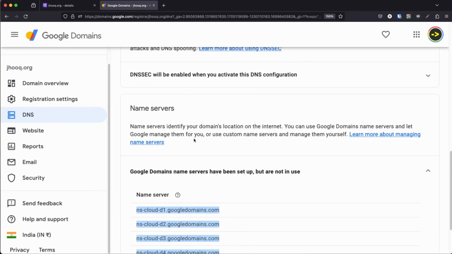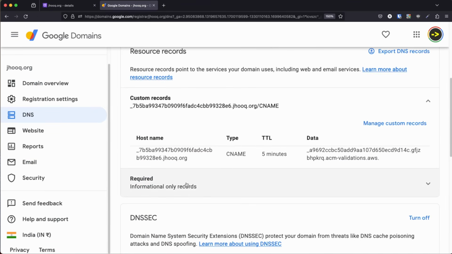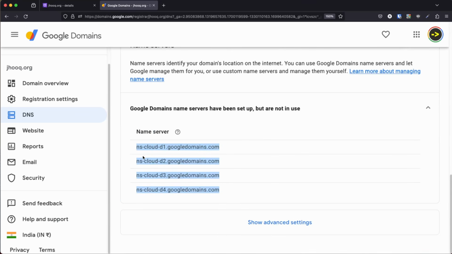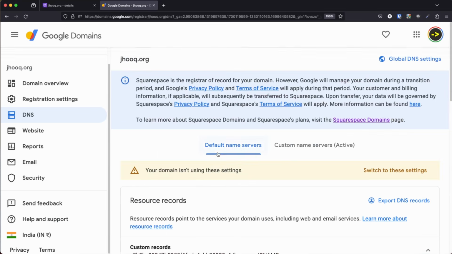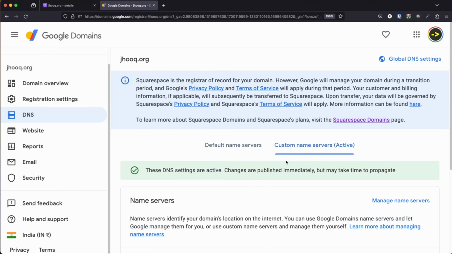and then go to your Google domain, where it is showing the default name servers of Google. We don't need to use those. Here you will see a couple of options. Default name server, I don't want to use it, and here you can see your domain isn't using these settings. I'm not using the settings provided by Google Domains, but instead I need a custom name server, because I have already created the Route 53 for that.